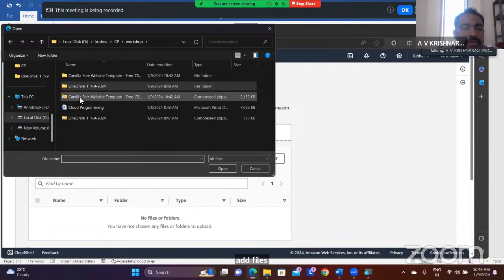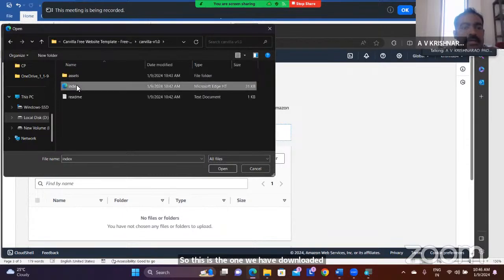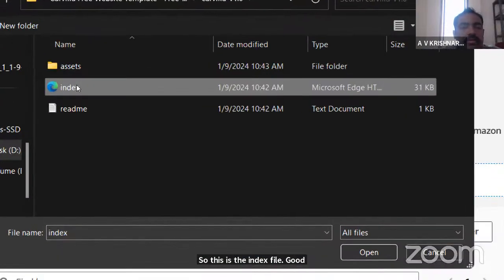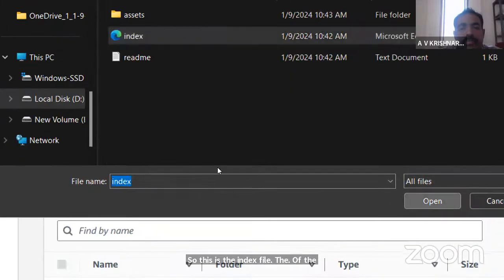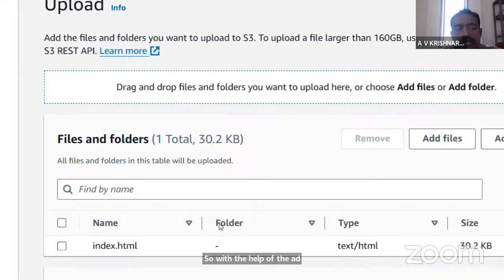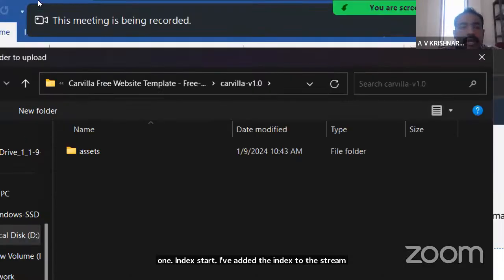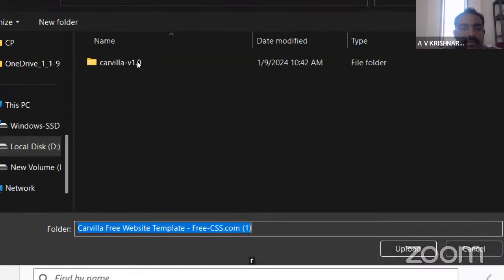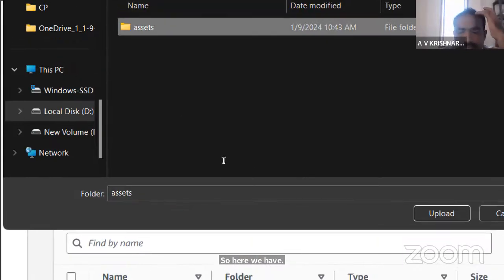So this is the one we have downloaded. So this is the index file. So this is my index file. With the help of add files, I am uploading this one, index dot html. I've added the index.html file to here, and with the help of the add folder, I will add the folder here. So we need to select this one.